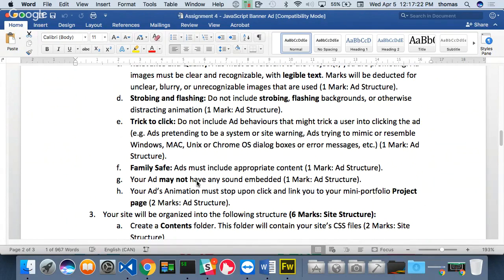Family safe ads. Ads must include appropriate content. So please, no swearing, no lewd pictures. This is supposed to be on your portfolio site. So no naked images. I'm just telling you straight up. None of that. I know I've had all kinds of stuff handed to me before, and I'm just being honest and telling you that this sometimes happens.